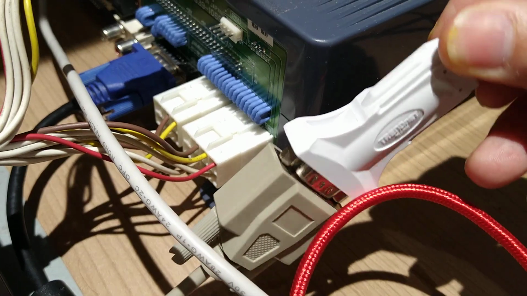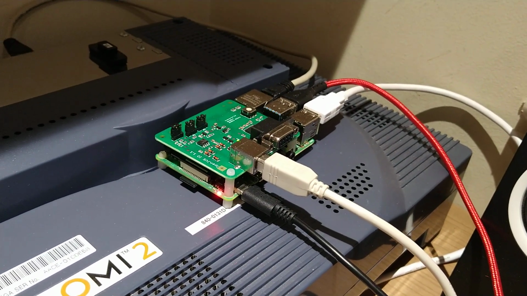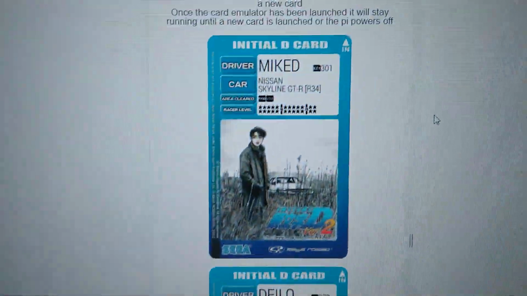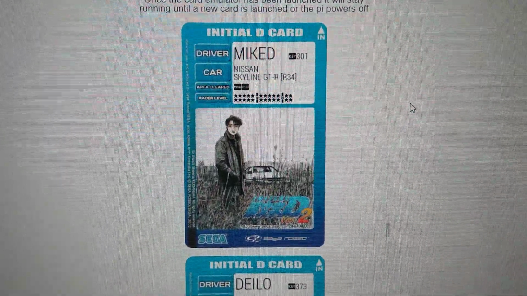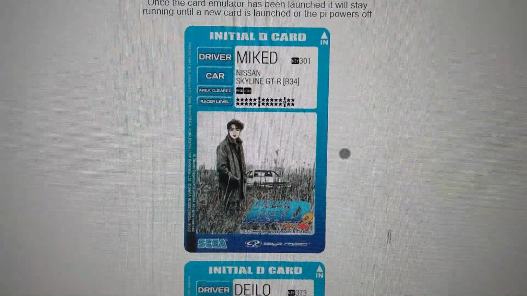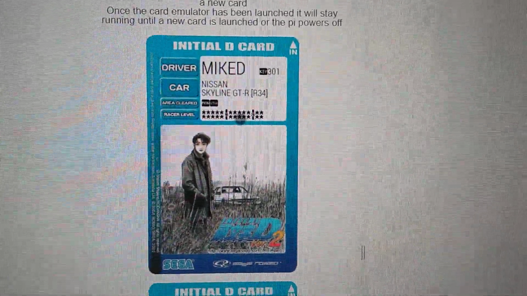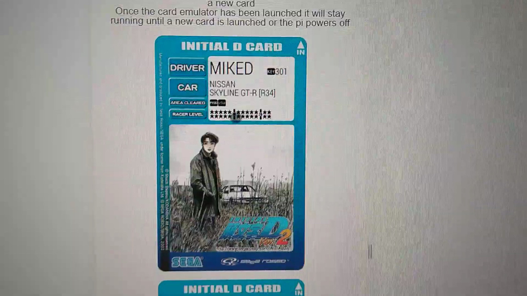It goes into one of these, a TrendNet USB to serial adapter, and I just plug it into the Pi there. So when the card emulator is running, essentially it's talking backwards and forwards to the Naomi as if it was a real card reader. And when the print data would have been sent to the physical card reader, it's sent down the wire, intercepted by a script, decoded, formatted, and then printed onto a virtual transparency, which is then slapped on top of the card, all in code.